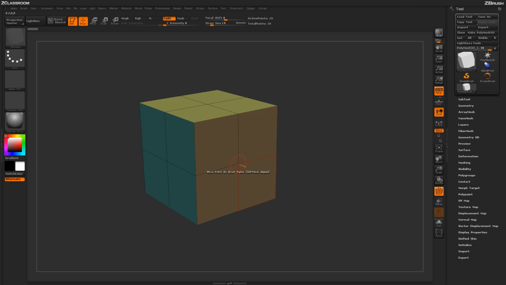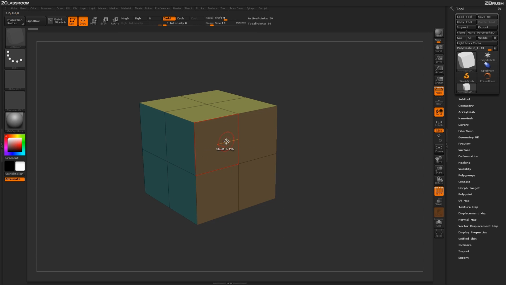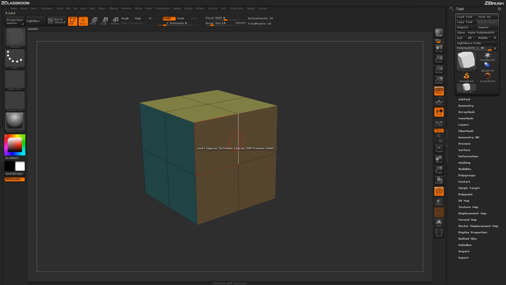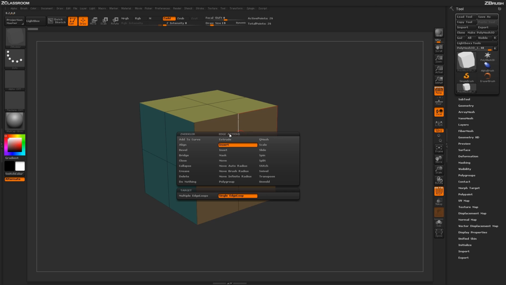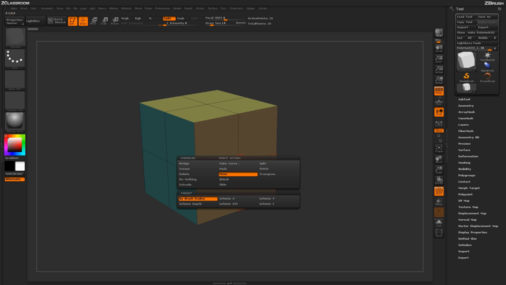So if you hover over a point, an edge, or a poly, you'll notice that the dialog changes. Now, as you're hovering over one of these areas on your model, if you hold spacebar, you'll open up the ZModeler menu for that area. So if I hover over a poly and press spacebar, I'm going to open up the ZModeler poly menu. If I hover over an edge and press spacebar, I'm going to open up the edge menu for the ZModeler. And then if I hover over a point and press spacebar, I'm going to open up the point menu.